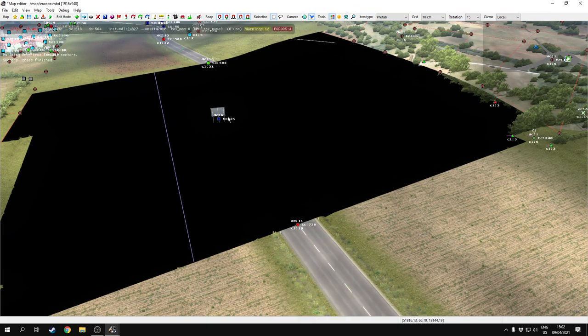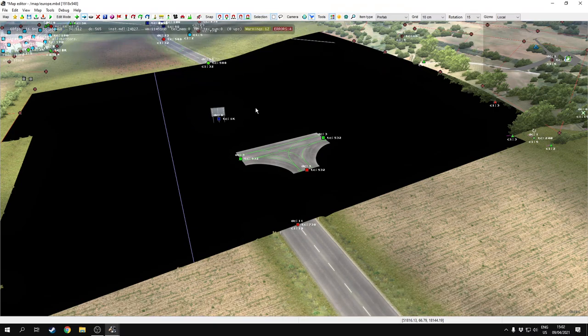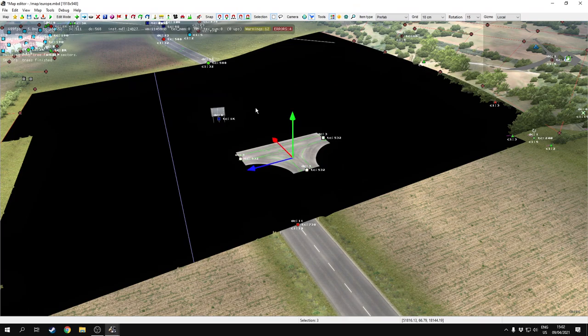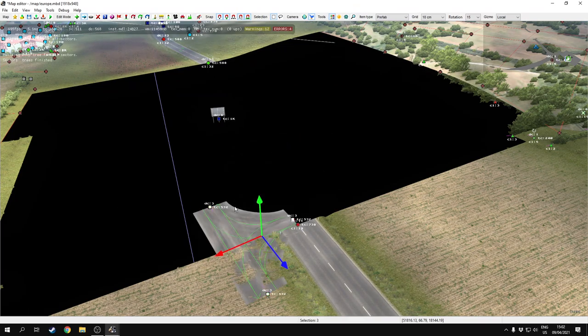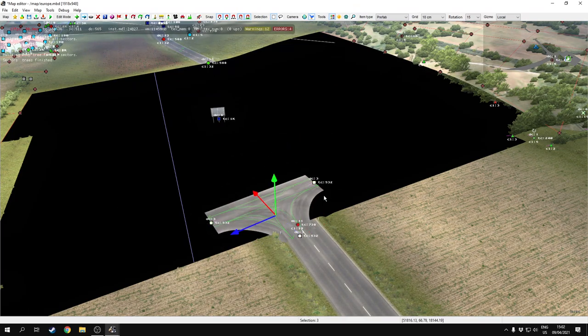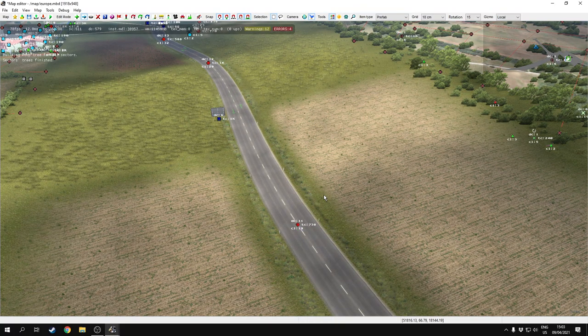Okay, now I will also show that when you make a mistake, or just want to delete something in mass, press Ctrl Z again so that you undo your actions, like that.